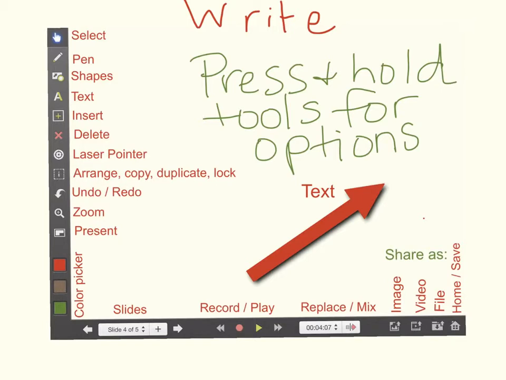On the bottom left are your color choices for the theme you selected. You can change the color of your text by simply picking a different color and writing on the screen.